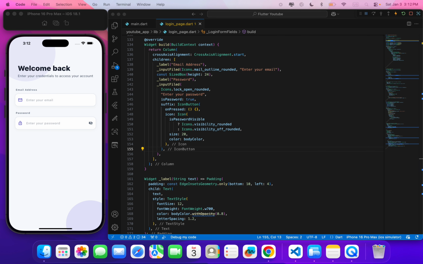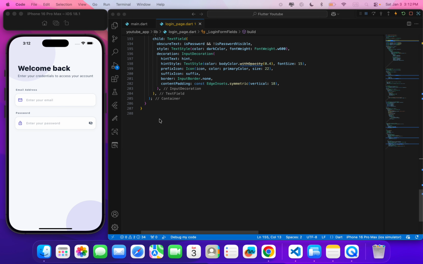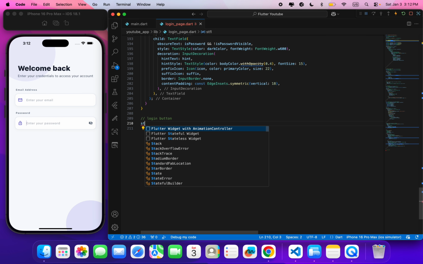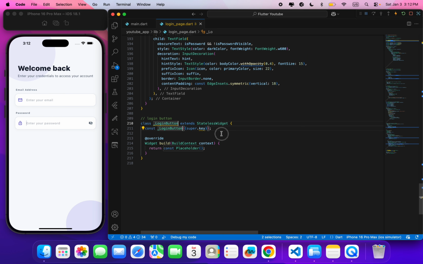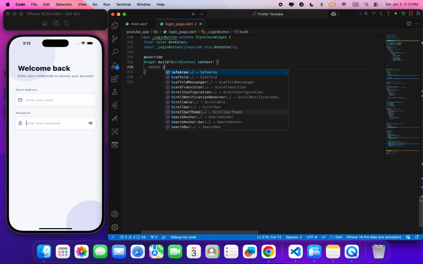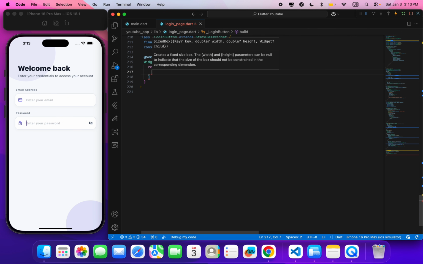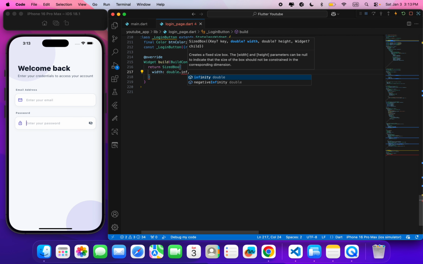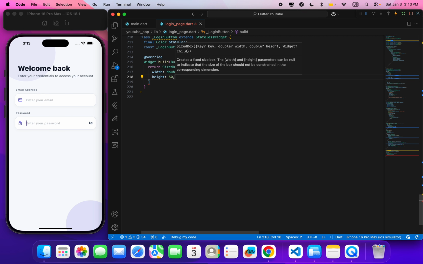That's cool. So next step is to create the login button. Okay, we also will need to create another class, stateless login button. Final bool is loading. Okay, we don't need to use the loading anymore. We just need to pass the button color. Require this button color. Okay, return a button. SizedBox width double infinity, the height 16. Child.